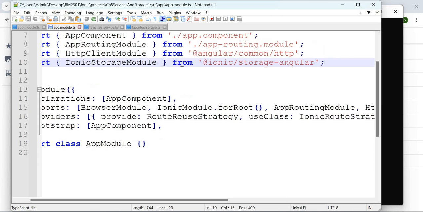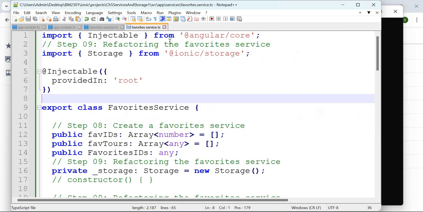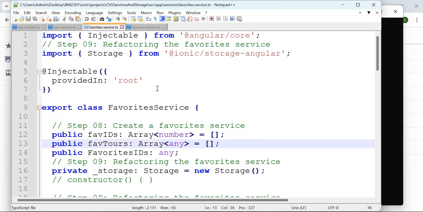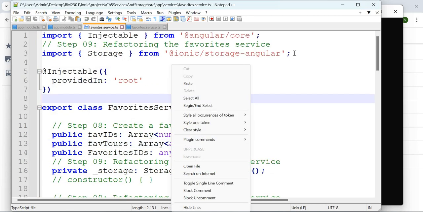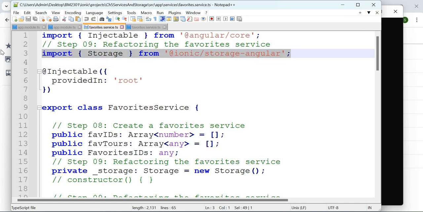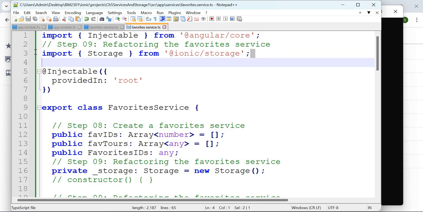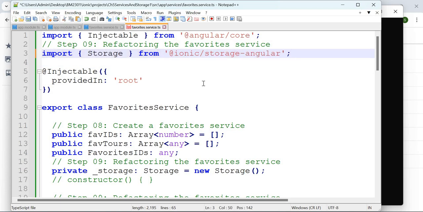Once that part is done, the next step is the changes in the favorites.service.ts. In the favorites.service.ts, there are a few changes you've got to do. Step 1, you've got to import what is called Storage. So you will go in here, you will say import Storage. This is something you have imported here.